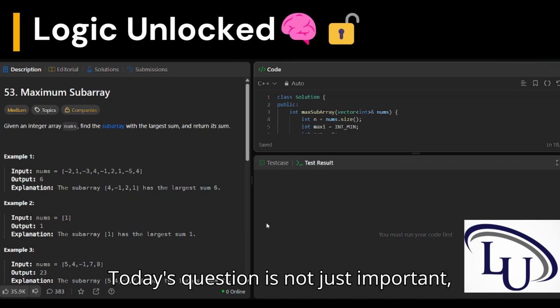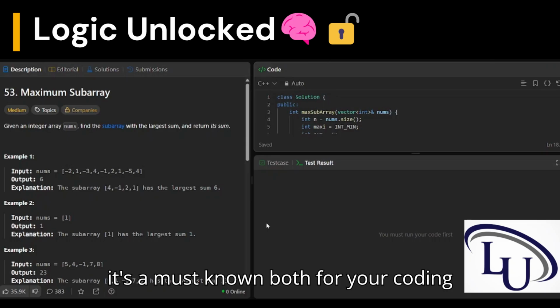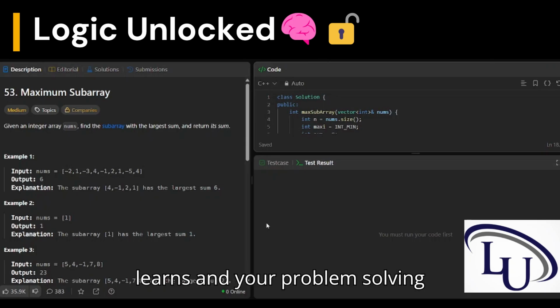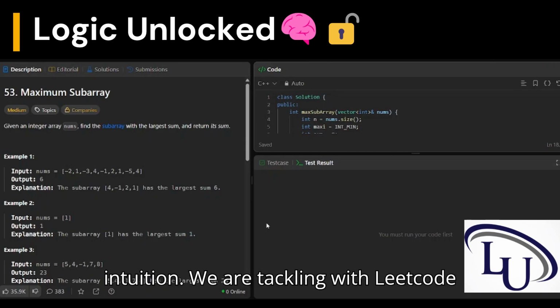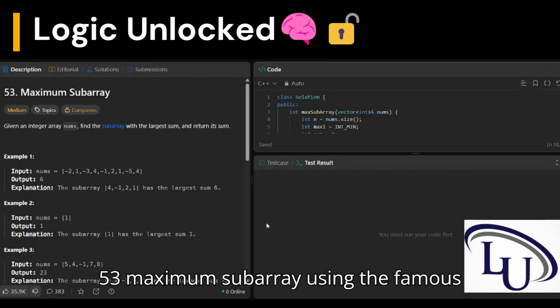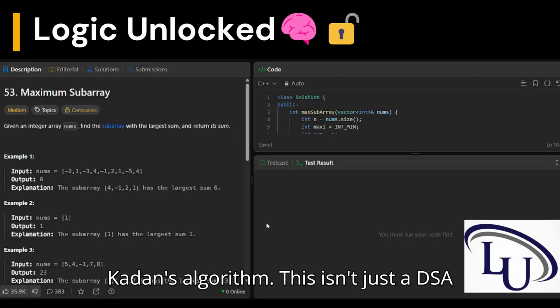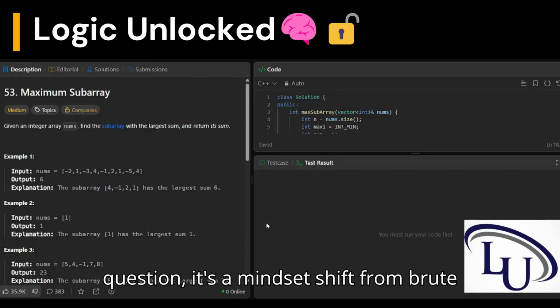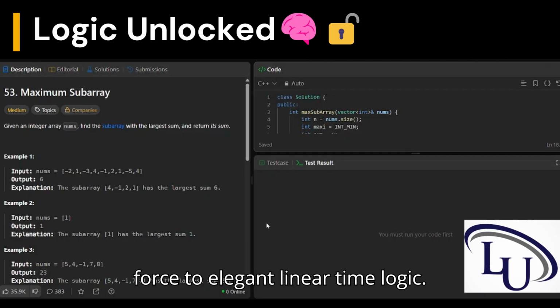Today's question is not just important, it's a must-know both for your coding rounds and your problem solving intuition. We are tackling LeetCode 53, Maximum Subarray, using the famous Kadane's algorithm. This isn't just a DSA question, it's a mindset shift from brute force to elegant linear time logic.